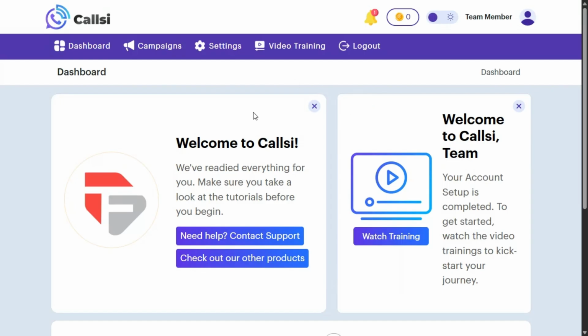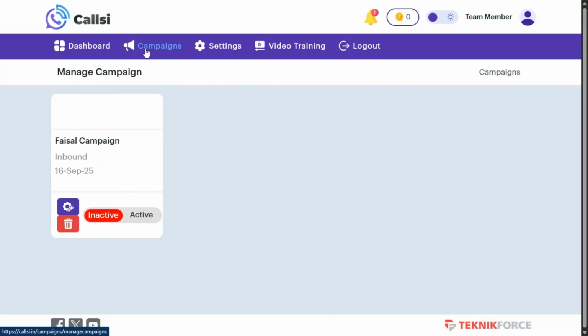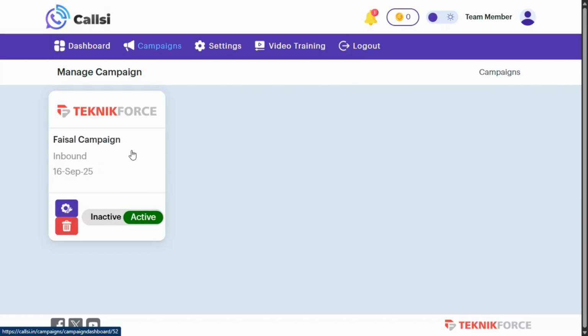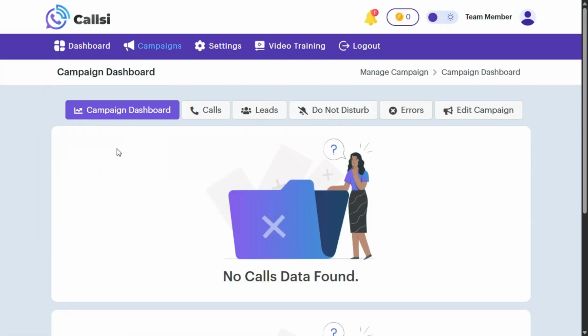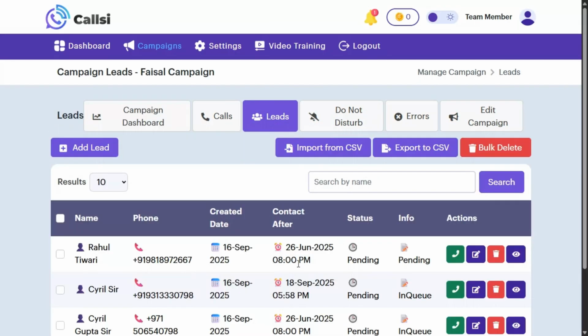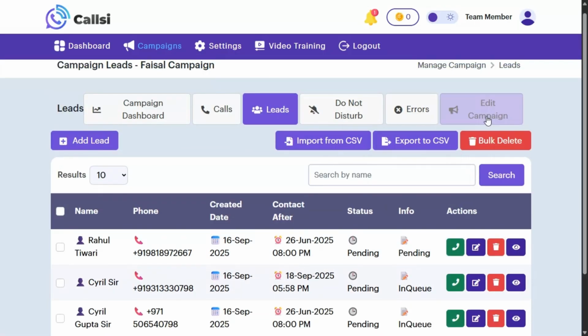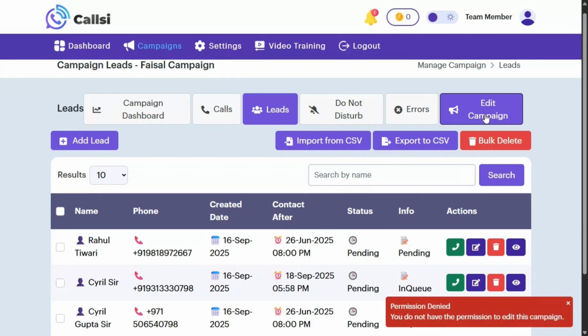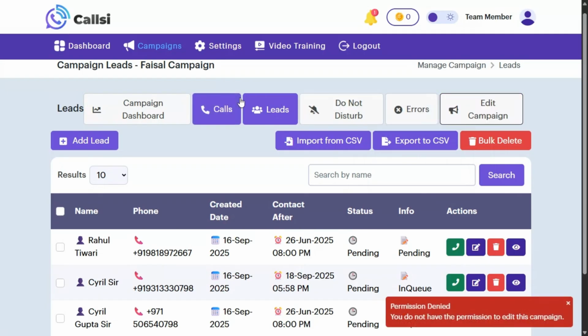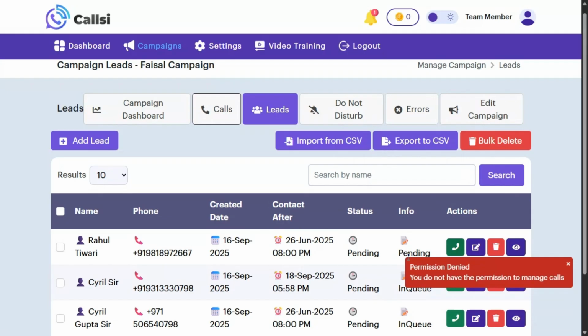Now, let's switch over to the team member's login and check what access they've been given. You'll notice the interface is ready, but their access is limited compared to a full account. As you can see, the user now only has access to the leads section. Whenever they try to open other areas, the system returns an error, clearly showing that they don't have permission.